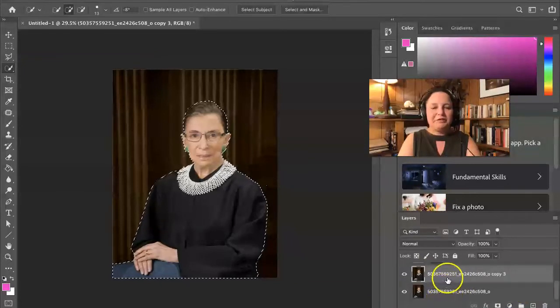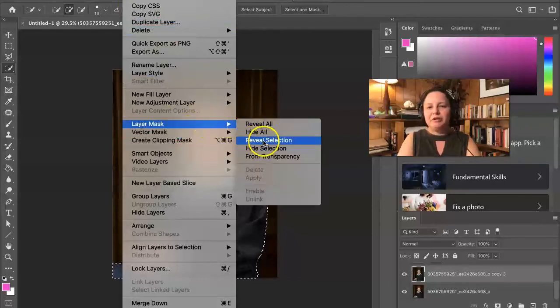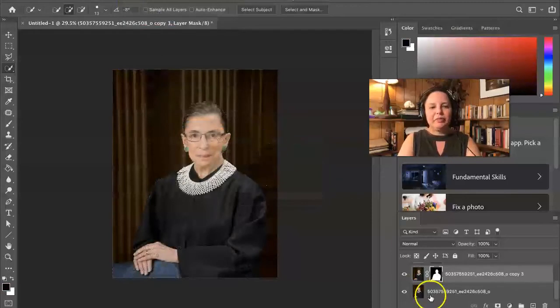I really should have titled this layer Ruth rather than whatever ungodly auto-generated name it has. And so now that I'm ready to make the layer mask on my new layer, in this case I want to reveal the selection.